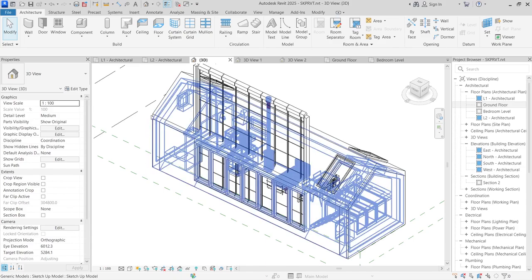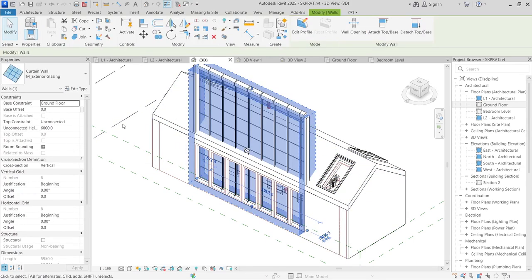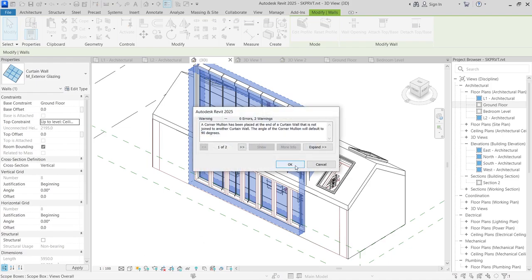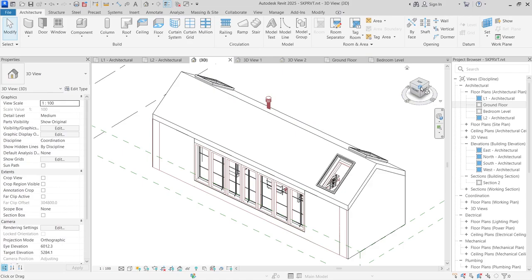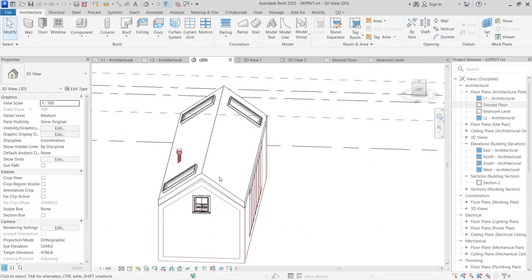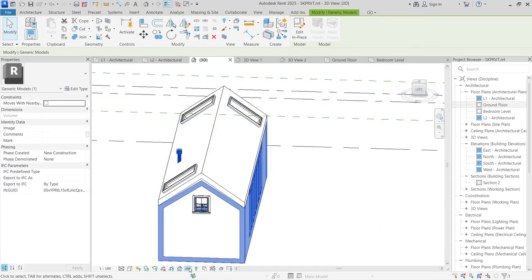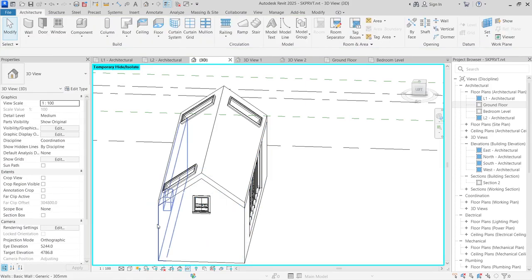But in order to do that, we just need to select this curtain wall here and then change the top constraint from unconnected 6000 to ceiling floor. So head over to ceiling and click apply and then click OK. So now we have our mullion there. You can select the SketchUp model now and hide it from the view just to see what the building actually looks like. So this is how it is.